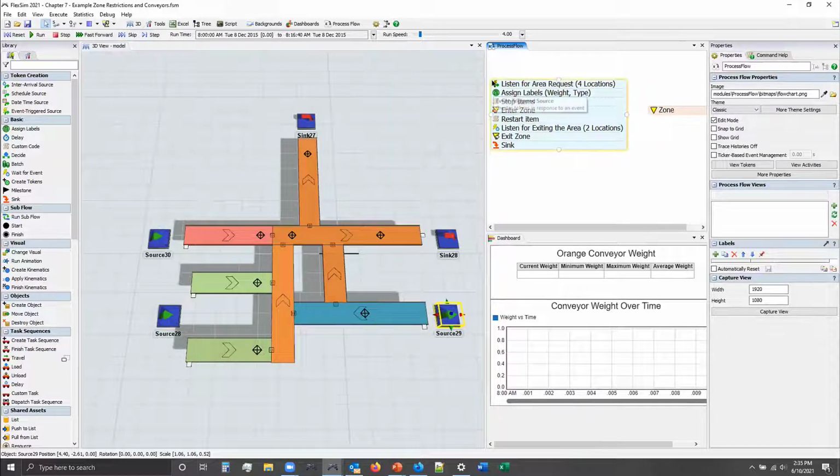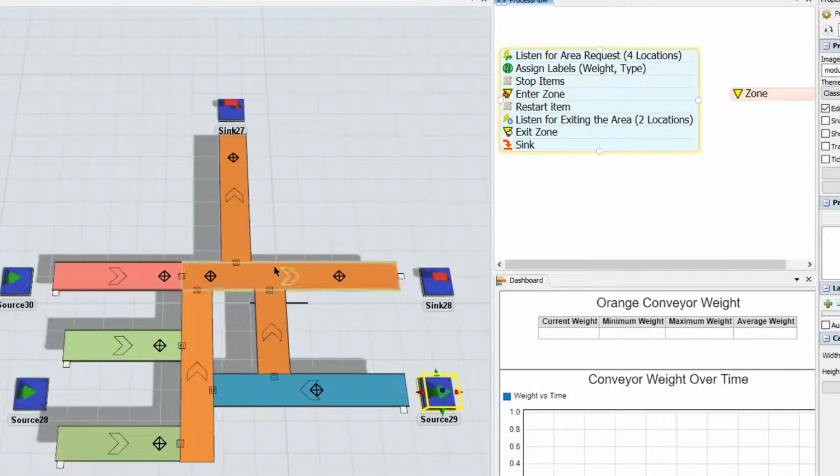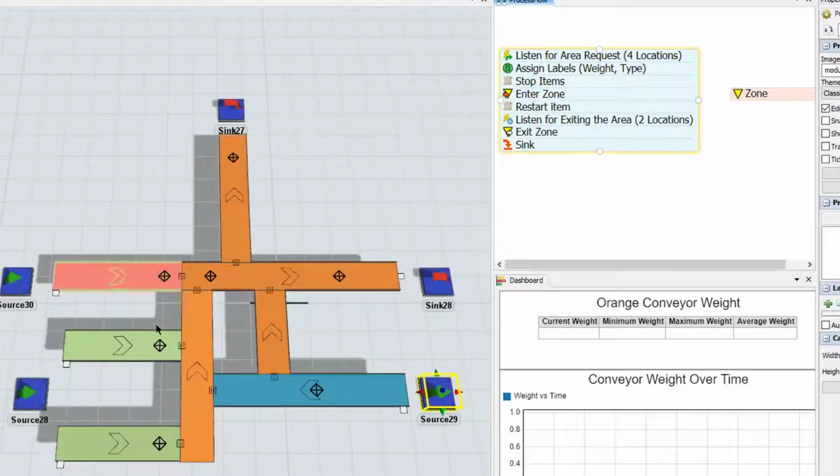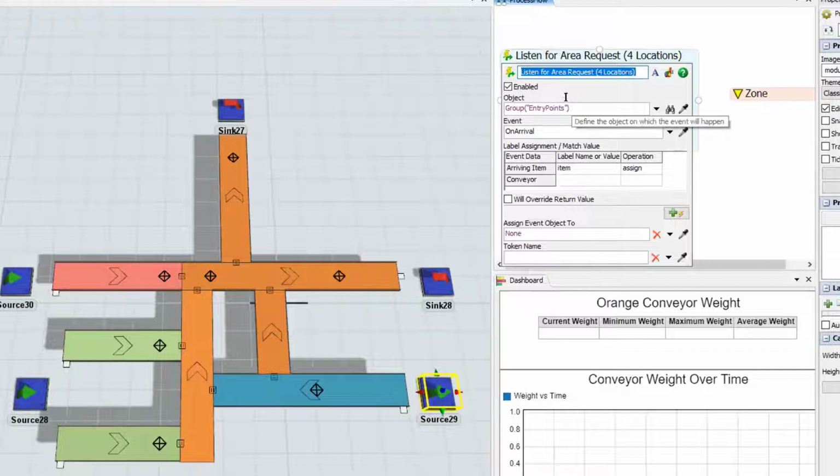Well, event listening played heavily into this. So the first thing that I needed to know was, how do I know when a flow item wants to go to the orange conveyor? So I set up a couple of decision points here that were my signal points that said a flow item would like to go to the orange conveyor now, please. And so I created an event triggered source that listened to a group of decision points that I called my entry points. And I listened for the on arrival event, and I assigned them a label that referred to the item that actually arrived to the decision point.